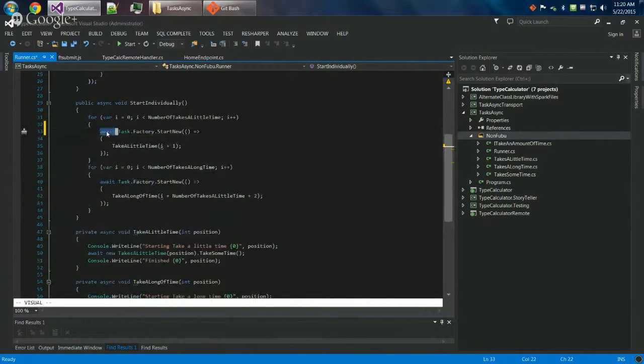So in order to use the await keyword, you have to have async on the method, otherwise it'll blow up. If you don't have async, then you can't use the await.